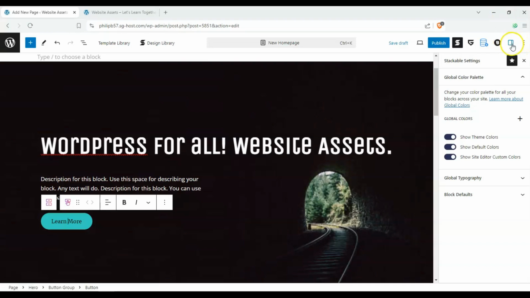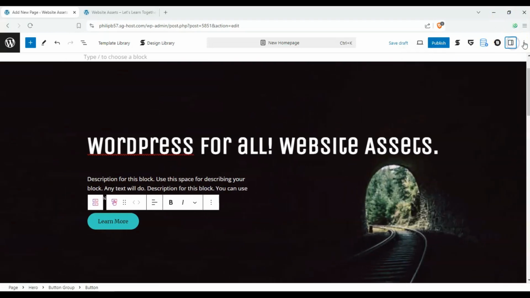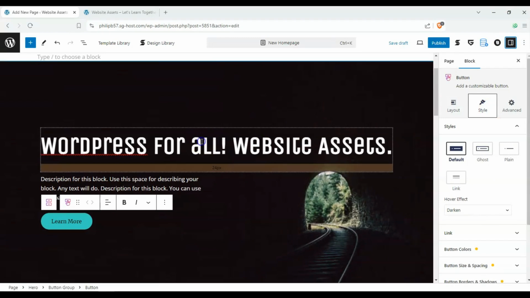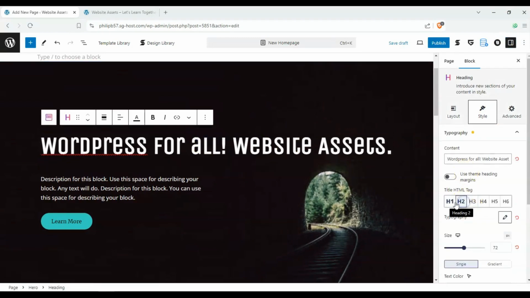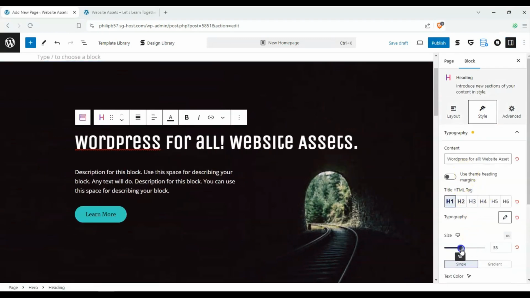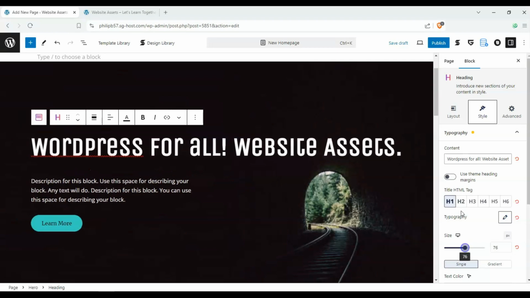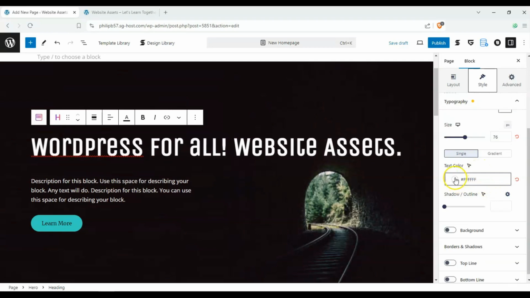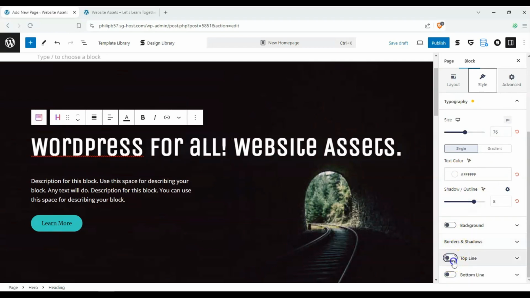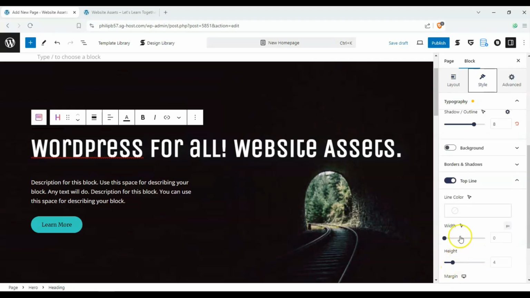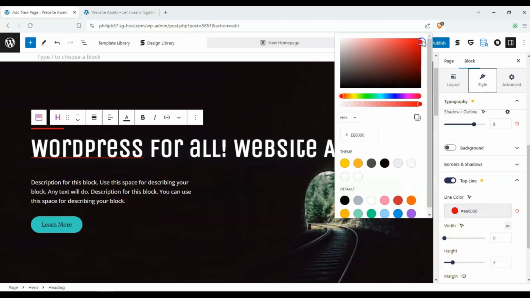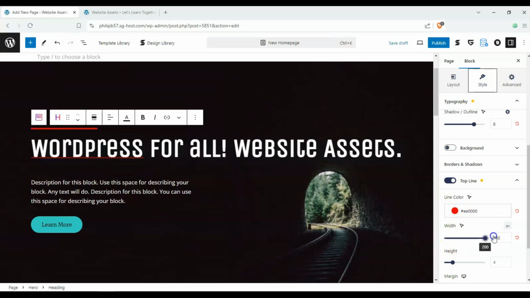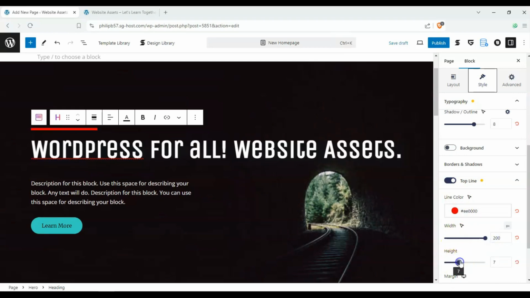And let's go ahead and click on our settings over here. You can see that we can change our typography. We can see which tag it is, what size it is. We can make it much, much wider. We can use our theme's settings over here. We can change the color. We can add a shadow or outline. We can put a top line, which is going to be red. There we go. And then the width and the height, how thick it is.